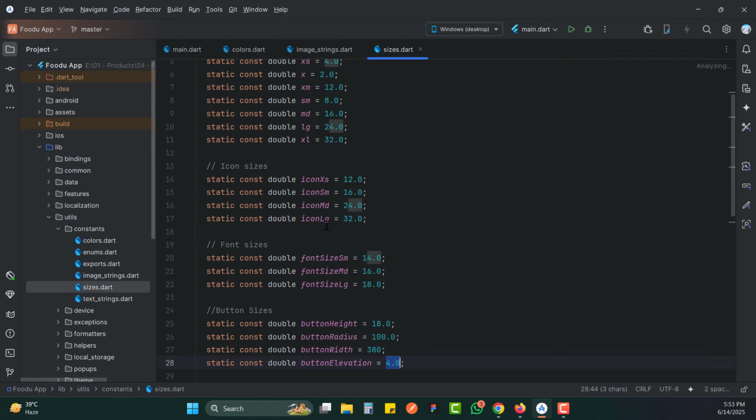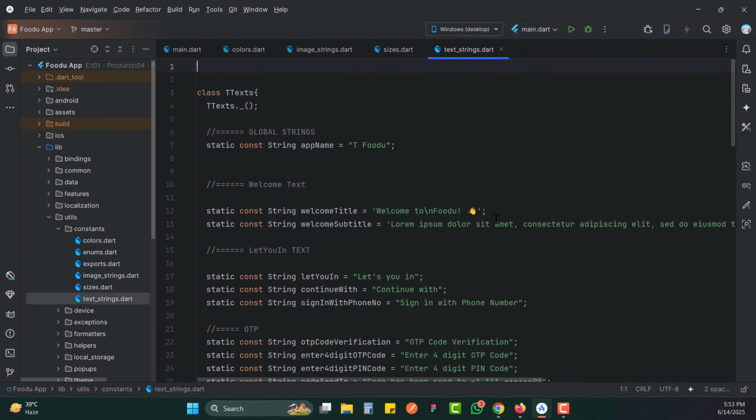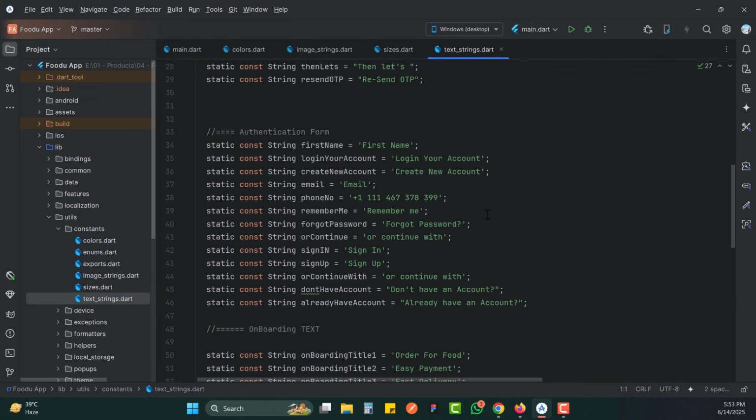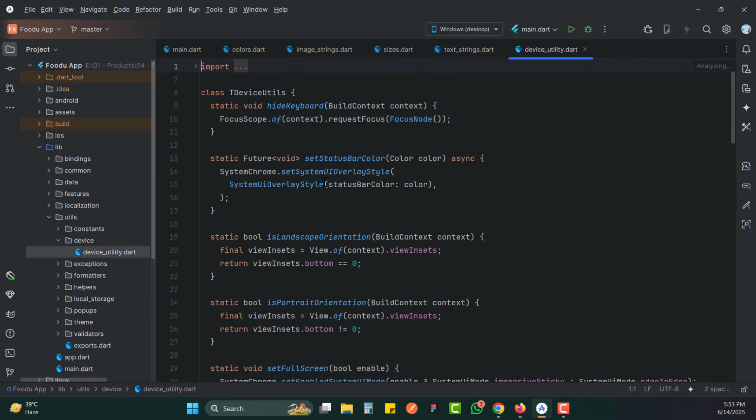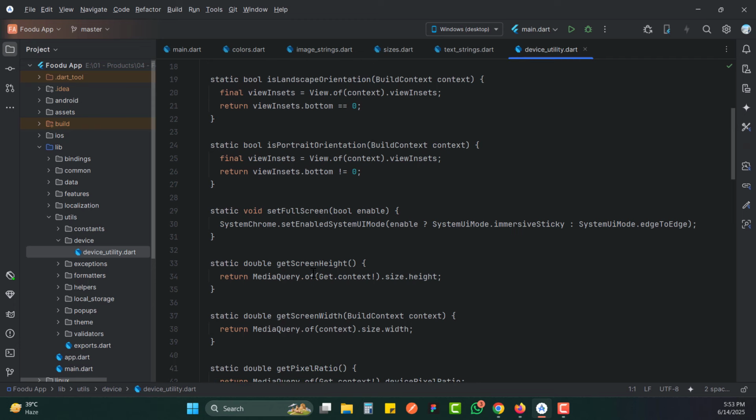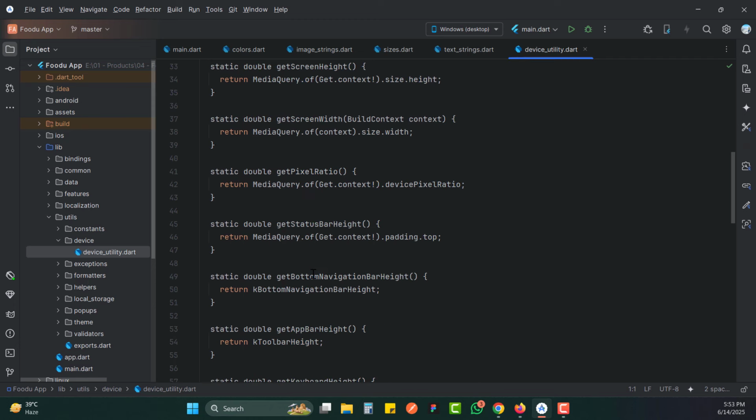Same for the sizes. Let's say you want to change the icon size, maybe you want a different button height, you just have to change at one place and that's it. Same goes for the text strings. You have all the text strings over here. Then you have the device utility. You can hide the keyboard. You can get a bunch of things out of the box. You do not have to be worried about anything.